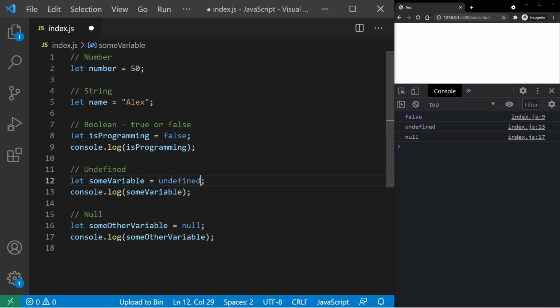Instead, assign null, because that makes it very clear to yourself or to other developers that are working on the same project that this is something you specifically want to be no value. So I'm going to delete this again.